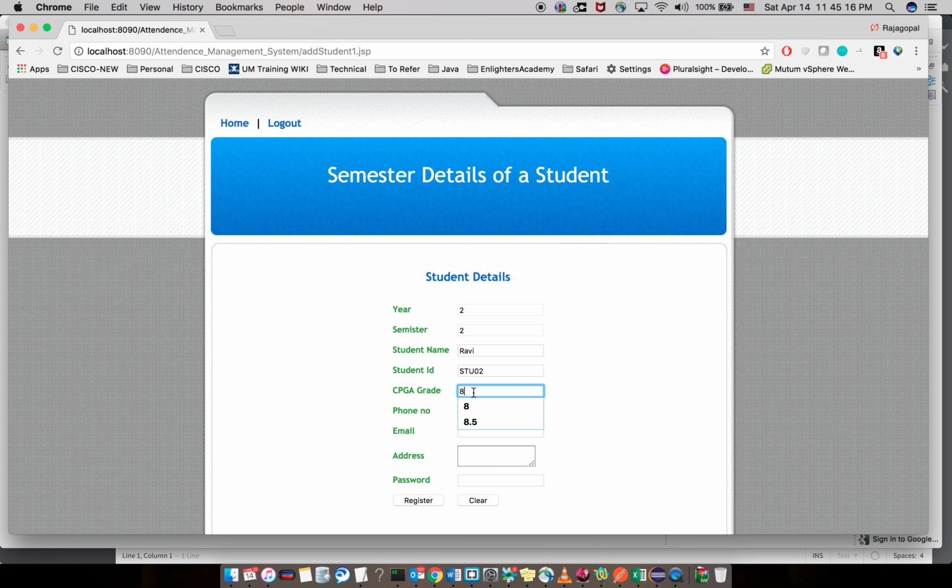Grade I will say 8. Phone number I can say 1 2 3, any 10 digit number. Okay, email ID, any dummy email ID of your choice, address and password.